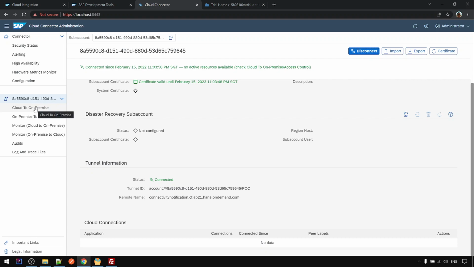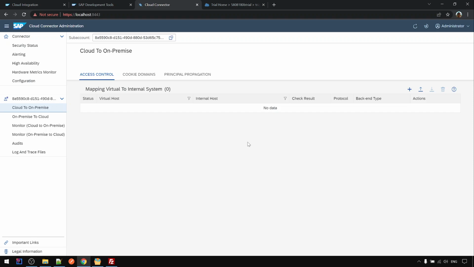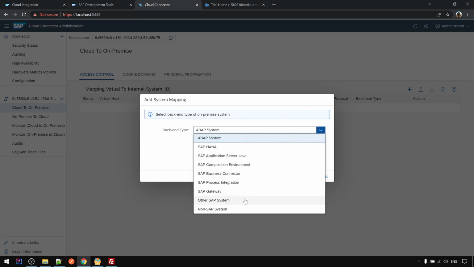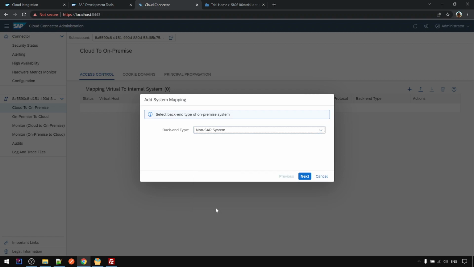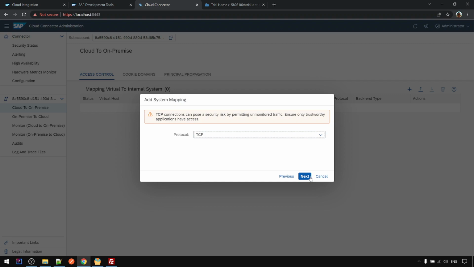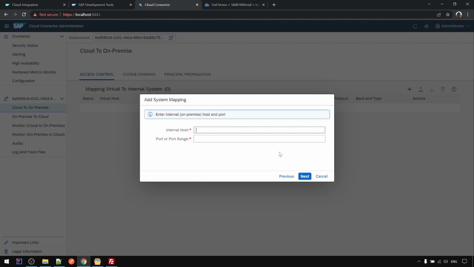So we click on this option, Cloud to On-Premise, and click Add. For the backend type, we choose Non-SAP System because it's a non-SAP system, and press next. For the protocol, we choose TCP, then next.